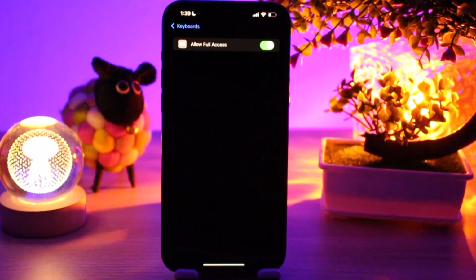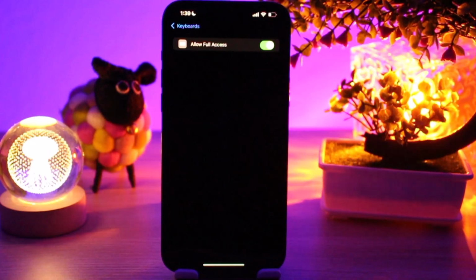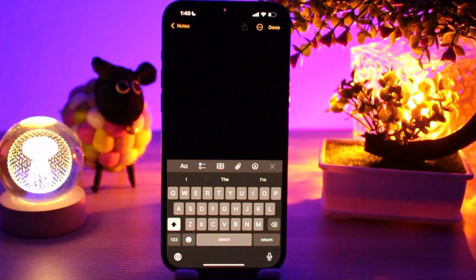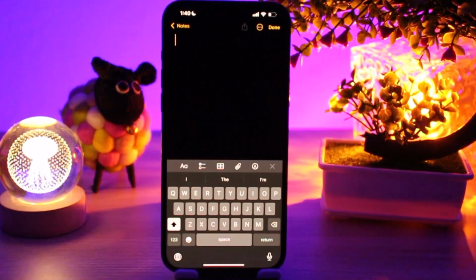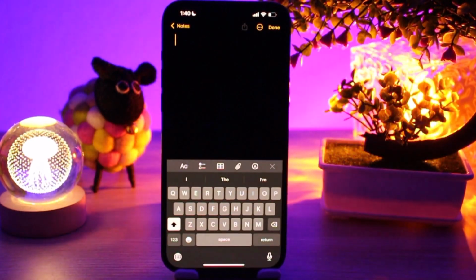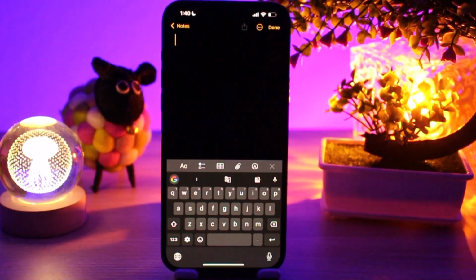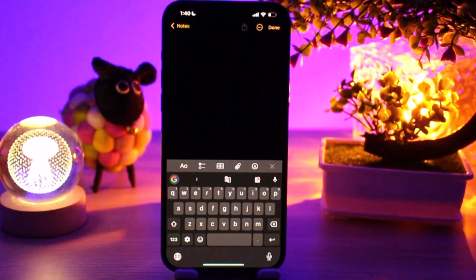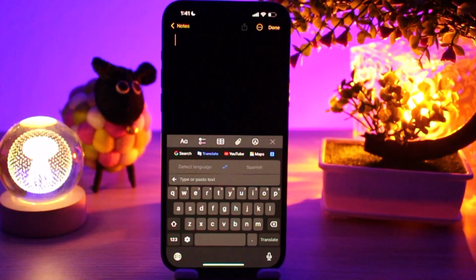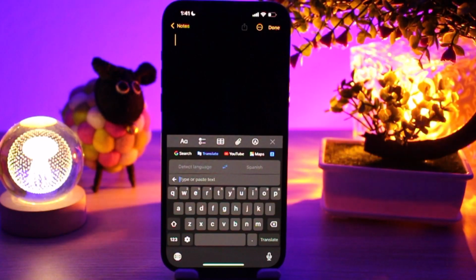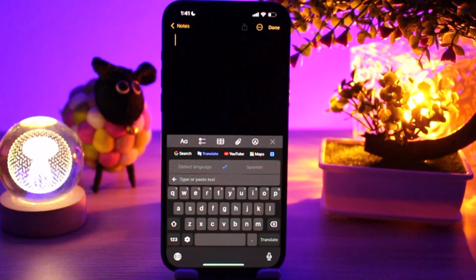Now open any app where you can start typing, like Messenger, WhatsApp or Notes. Press and hold the globe icon on the keyboard. From the list, choose Gboard. On Gboard, tap the Google icon, the big G on the left side. Gboard will automatically translate your text into the language you selected. You can send the translated text instantly without switching apps. If you want the normal keyboard again, press and hold the globe icon and choose the regular iPhone keyboard.